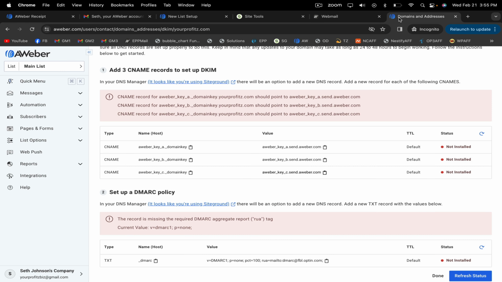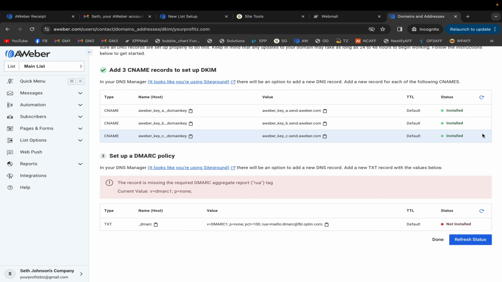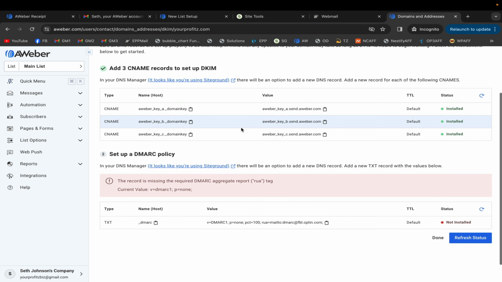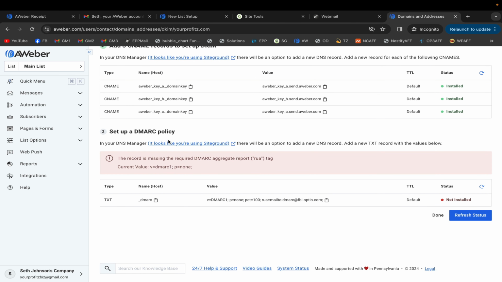So we go back over here now to Aweber, and this might take a little bit of time for it to propagate. So let's go ahead and see if it does. So click on refresh. All right, so everything is installed correctly. Our DKIM is set up. And the next thing we need to do is set up our DMARC policy.